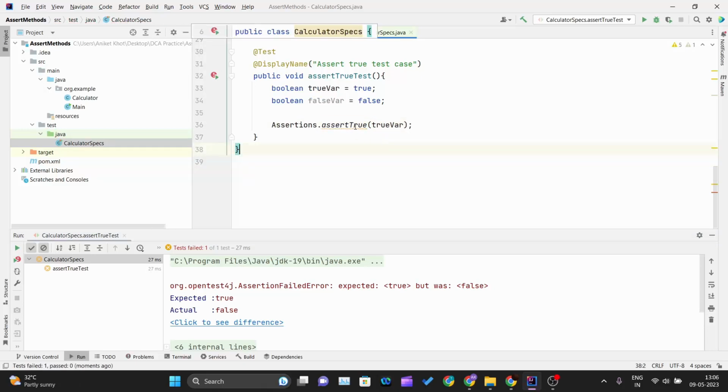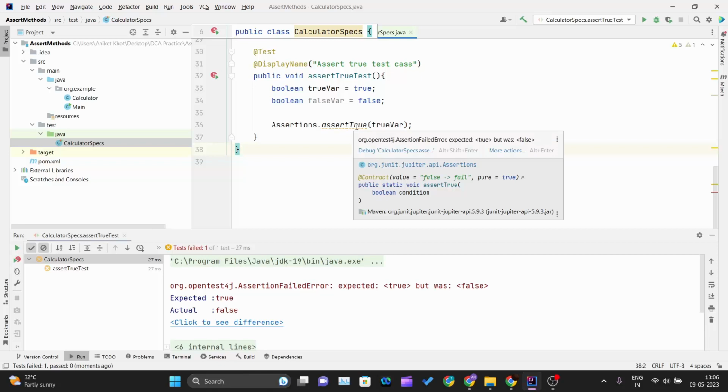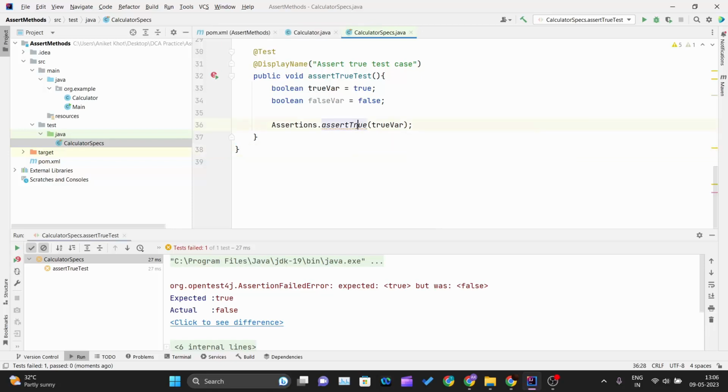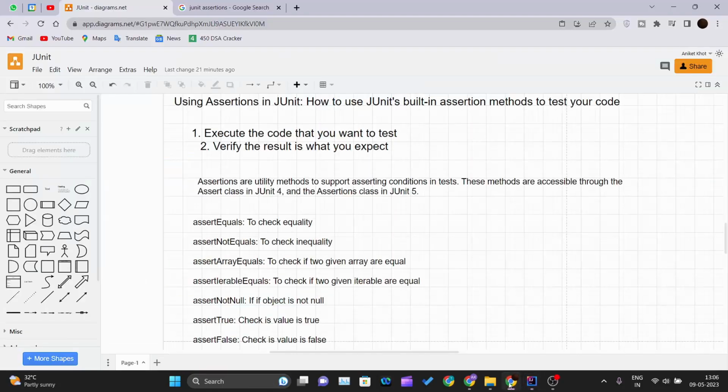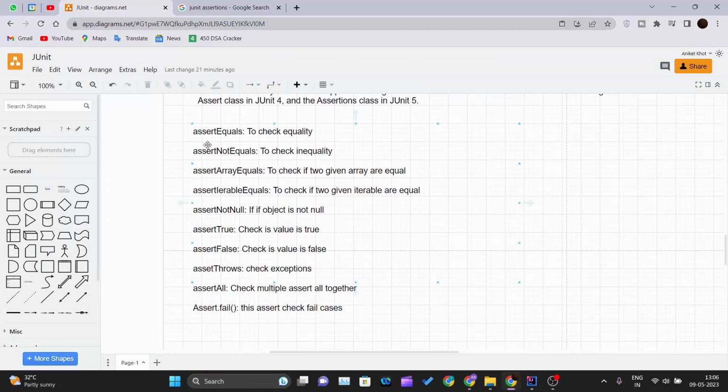Similarly, assert false is there, which will check whether the boolean condition that you are giving to this assert false method returns false or not. If it is returning false, the test case will be evaluated as passed, and if it is getting true, then the test case will get failed. So these are some methods that the Assertions class provides if you are using JUnit 5, and the Assert class provides if you are using JUnit 4. These are very good methods that we can use to test our piece of code.